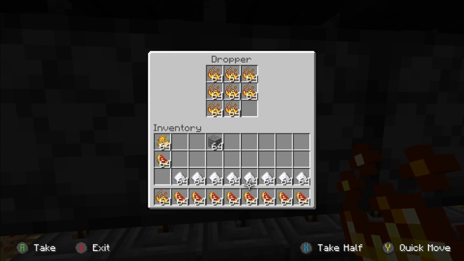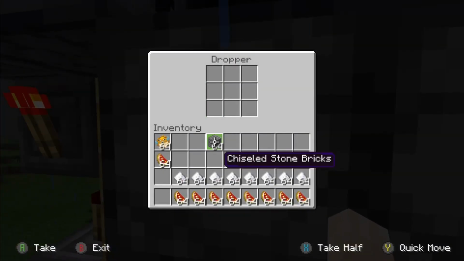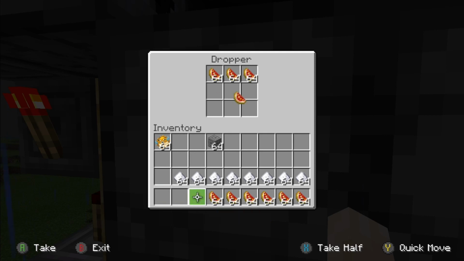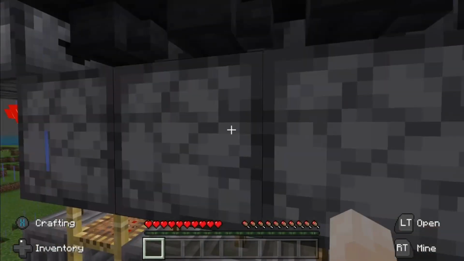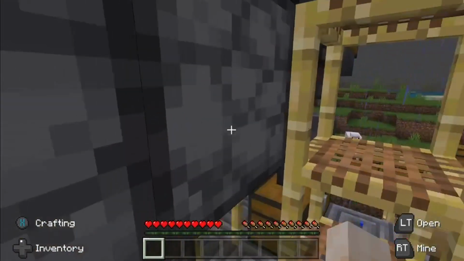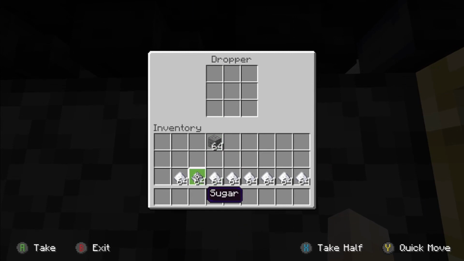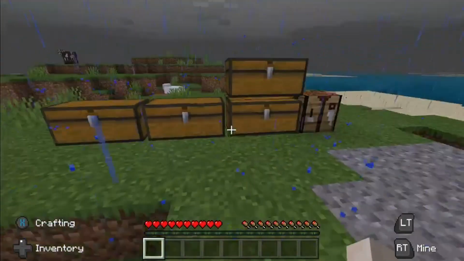Oops, that could be a problem. We're going to put our glistening melons for the health restoration potions in here. And number 1, I believe, was speed. So we're going to put our sugar in here. Let's grab the rest of our ingredients.